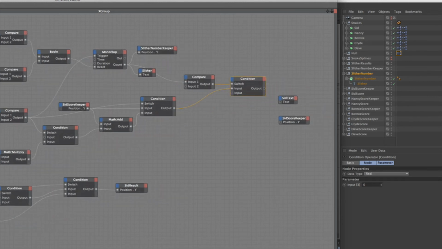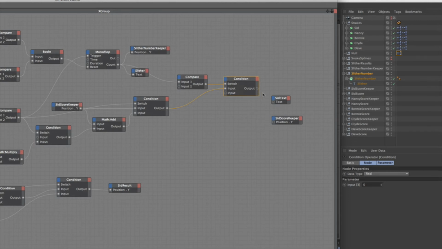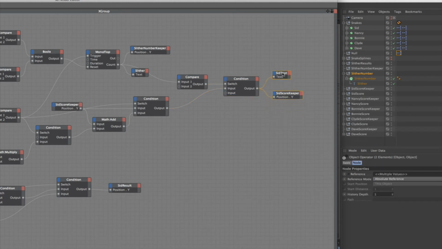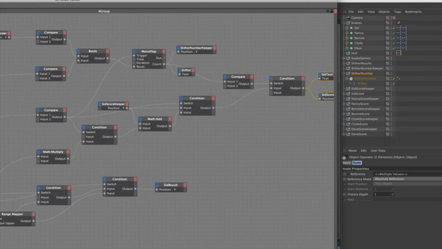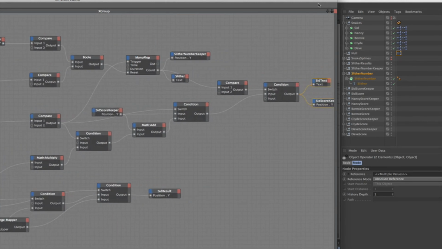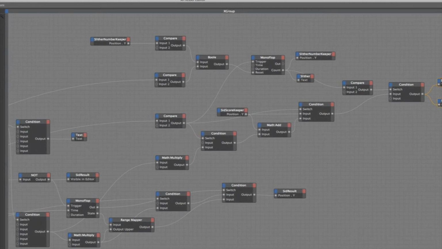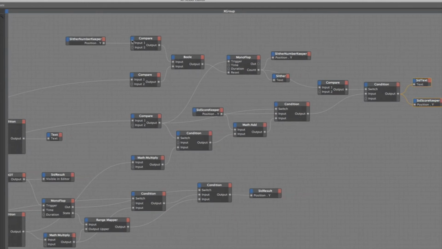So the last thing that we need to do is just plug in the output into our text and into our position Y of the scorekeeper for Sid. Bring those back up there where we had them before. And that completes it. That's everything that we need to do sorted out there for the expression. So we'll recap it.